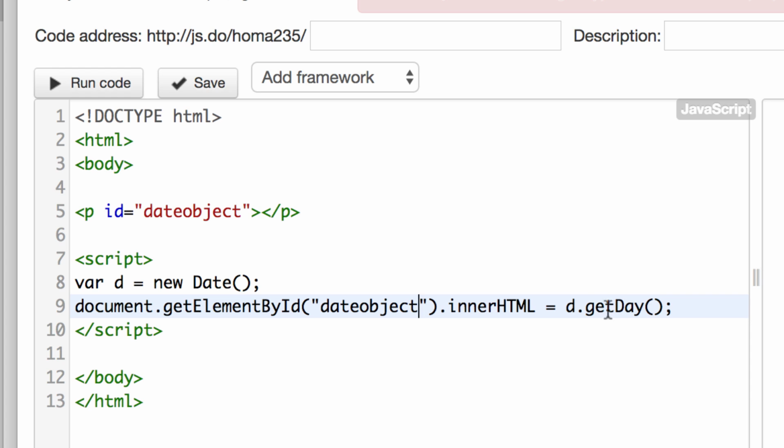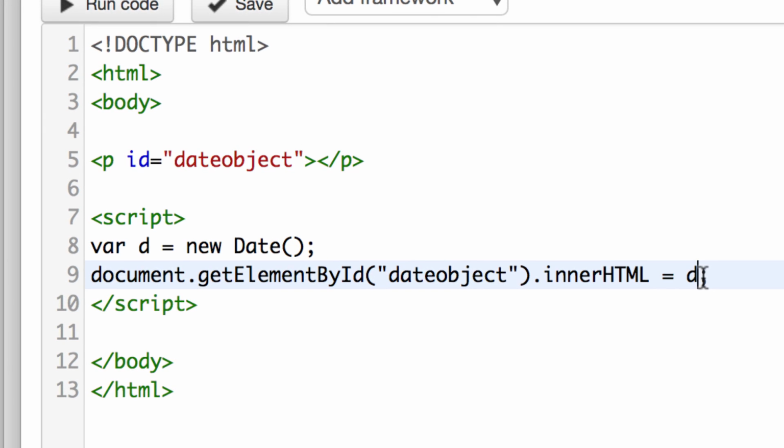Now, you might say, what's this D here? Now, we could just do this. If you just did this, I'll start by doing this. I'll get rid of this getDay, and I'll just put D. And you might say, why do you have D there? Well, we're actually creating a variable called var D equals new date. That's the way to kind of instantiate an object. We're creating an instance of that object.